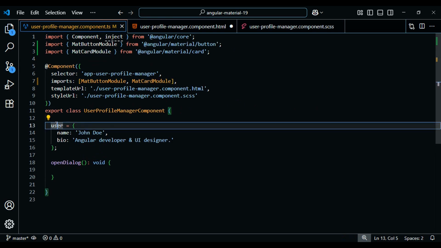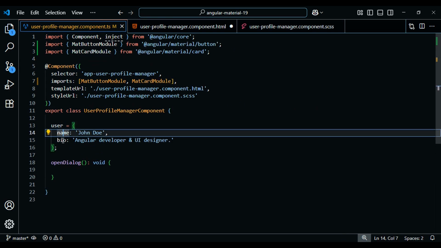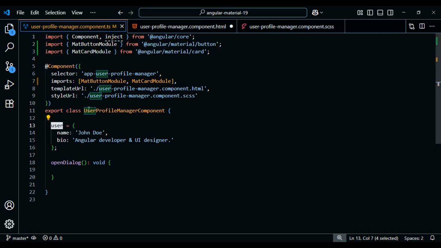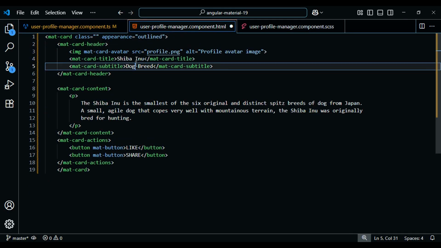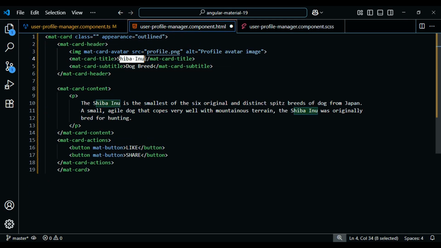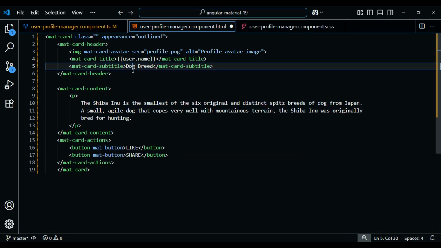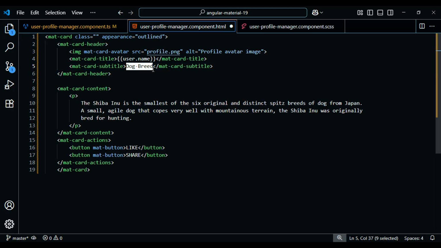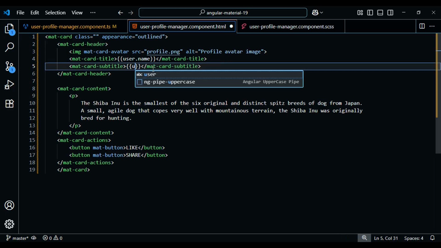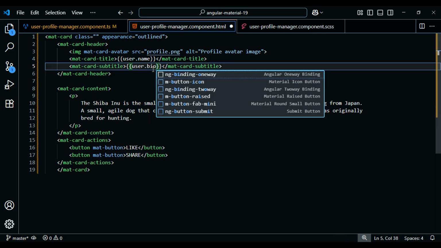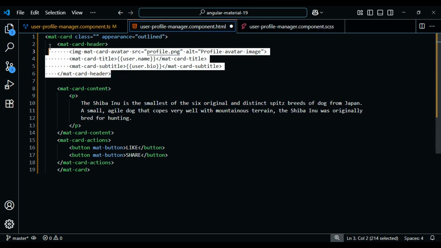We have the user object with a name and bio. So we'll use this user inside of our card title. I'll replace this with the double brackets, then user.name. And that goes for this as well, and we'll replace this with the bio. And that's what you want your card header to look like.